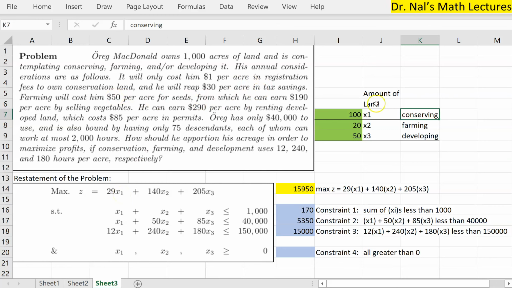Plus, if you were to farm it, you need $50 per acre of seeds, for which you can earn $190 per acre selling vegetables, because you will grow vegetables. So the difference would be $140 per acre, and because you are farming X2 acres of land, X2 times 140 would be the second component. And finally, plus the last part is developing the land. If you develop it and then rent it, the renting income will be $290. The expenses will be $85. The difference is $205.